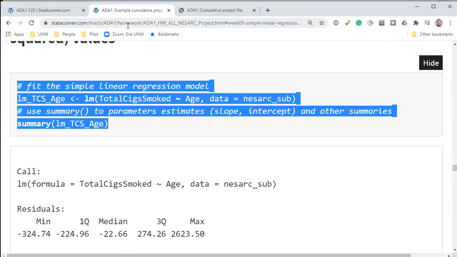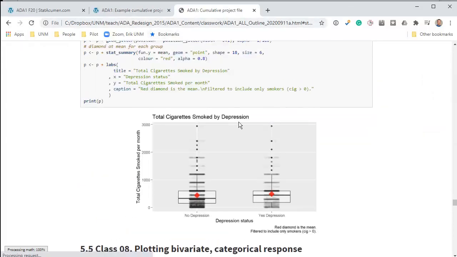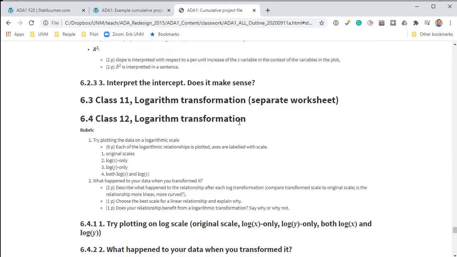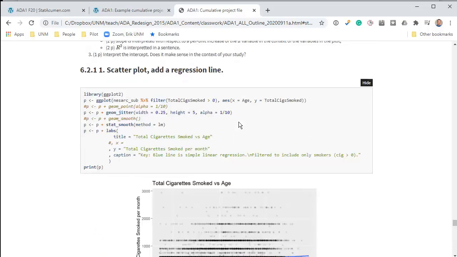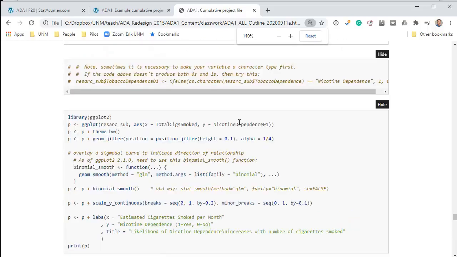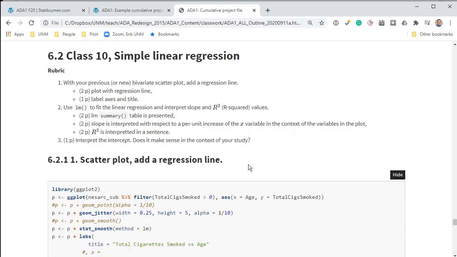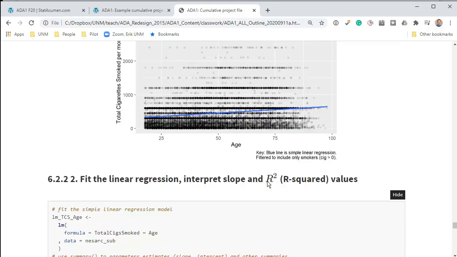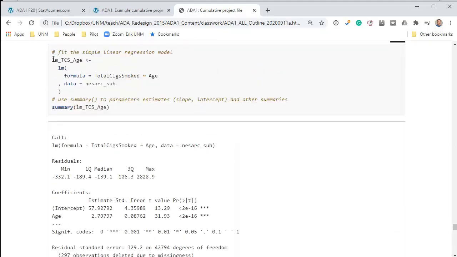All right, so we got the result. This is what we're working on. I'll refresh that. Okay, sorry I'm jumping all around. Here we are. Class 10, this is what we're working on. We've got our plot with our regression line. That looks fine. We've got our regression model that we fit here.